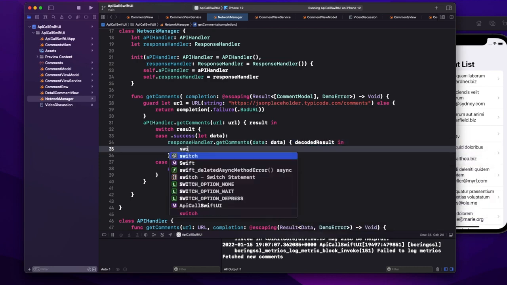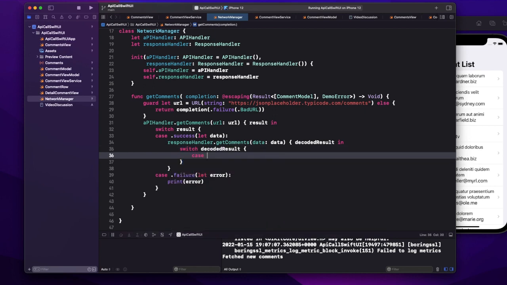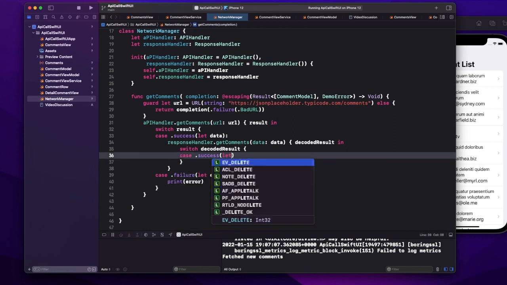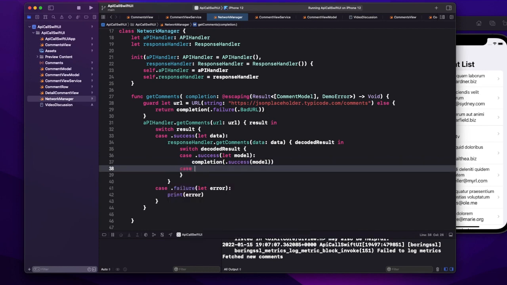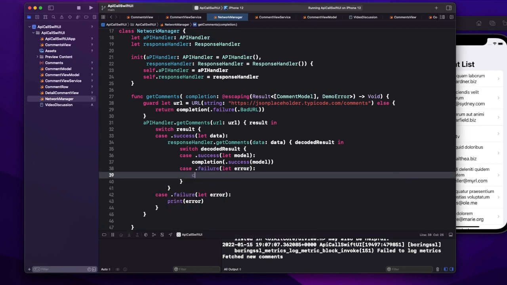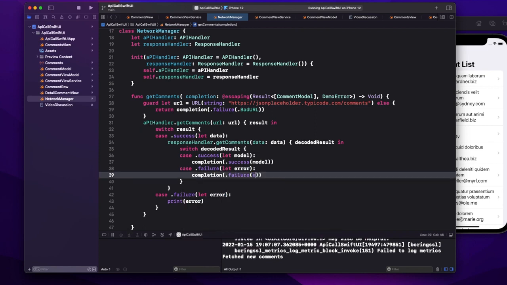and let's use a switch. Now again you have .success, where you'll get your model, and this model you can pass using the completion block. So completion .success, let's pass the model, and you will have a failure case as well. So case .failure, let error, let's pass the error in the failure case. Here also you can do the same thing. You can pass the error if there is any error.